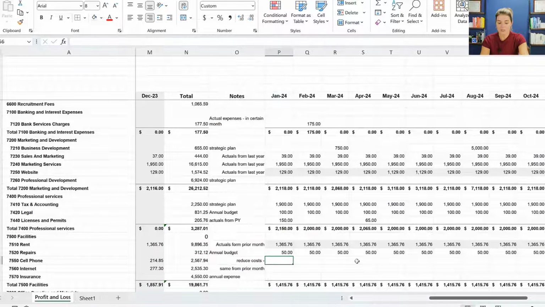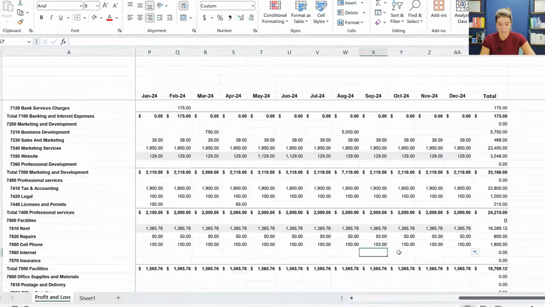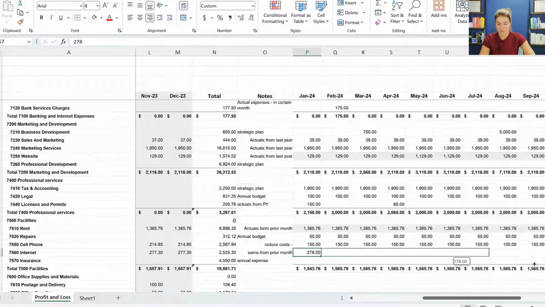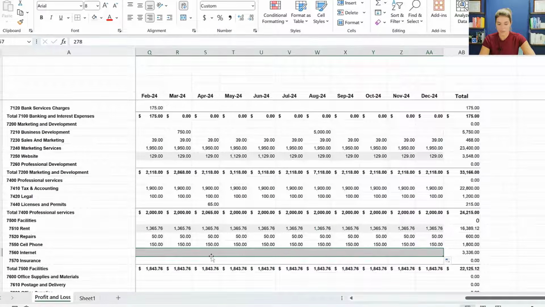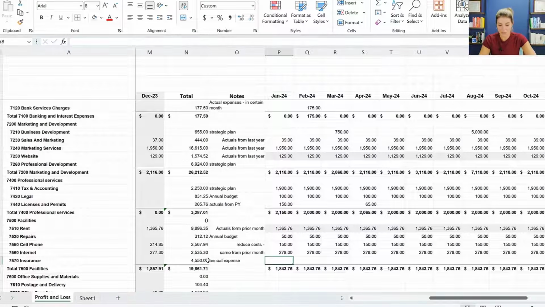Cell phone is gonna go down to $150 per month with that extra line removed. And then same, the internet should be about the same, so $278. I'm just gonna round it up, and we drag and drop that. Not really drag and drop, but we pull the number over using our little Excel here.